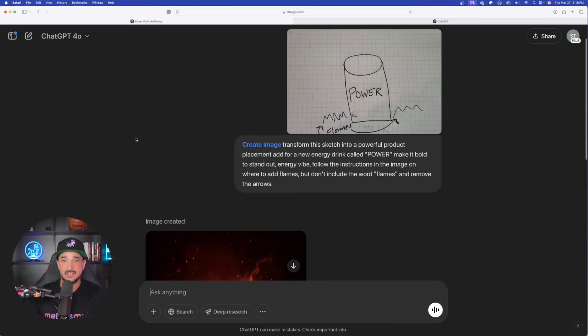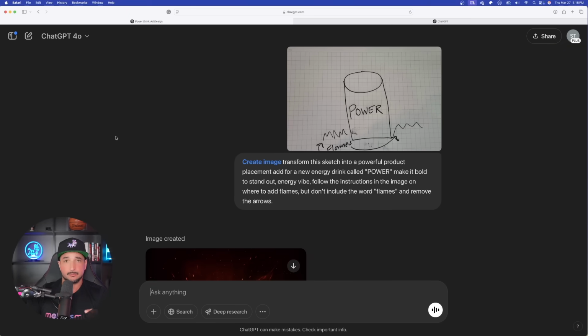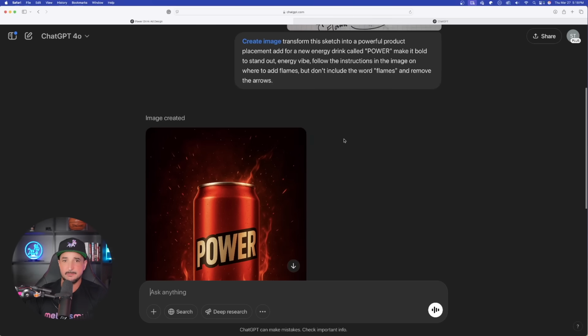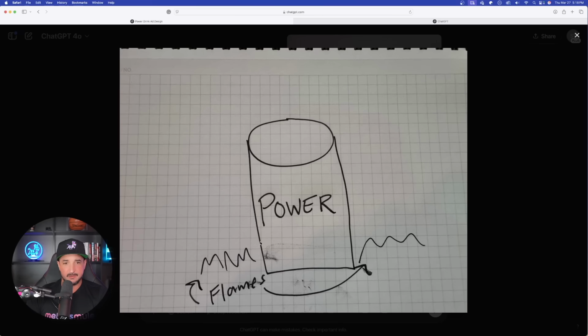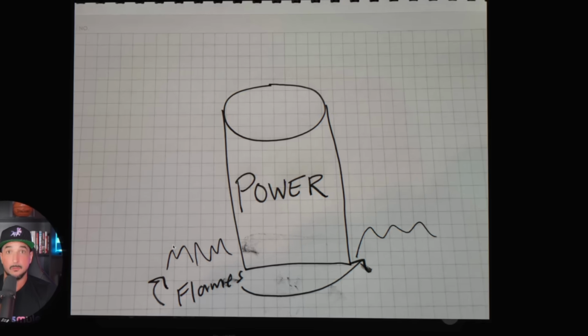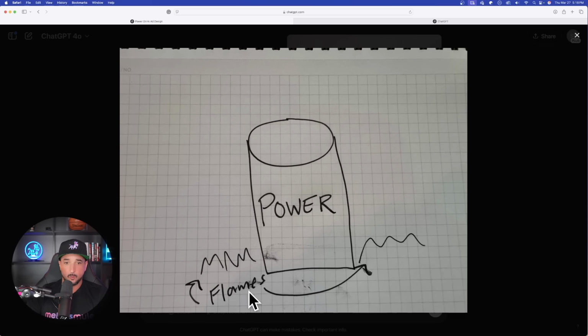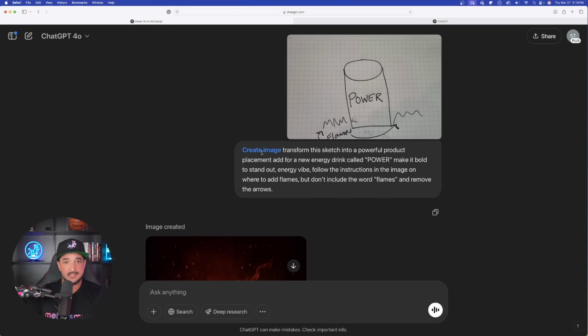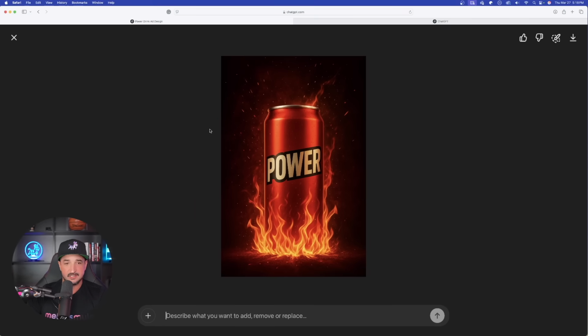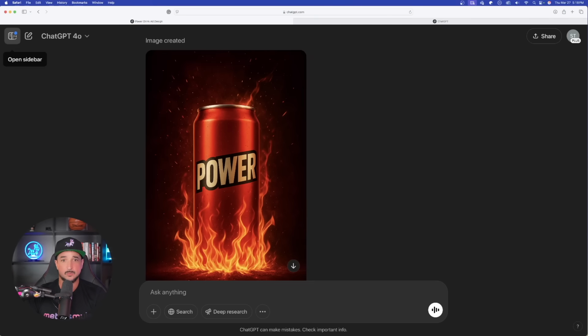And look at this right here. It did everything. Wow. If you could take my pretty bad sketch and actually turn it into this, it can't get much better than that. And the most important thing to keep in mind is, remember, these pretty horrible flames, just these dumb little squiggle lines, and I had the arrow with the word flame. Based on my instructions, I said to follow the instructions of where to add the flames, but don't include the word flame and remove the arrows. Look at this. You can't get any better than following instructions. This did it perfectly. Extremely happy with these results.